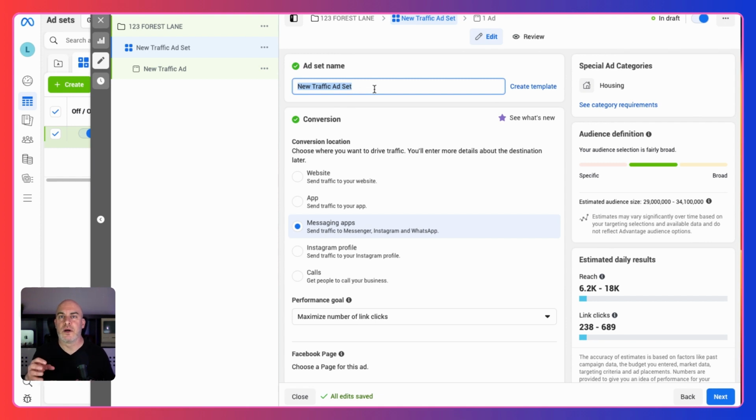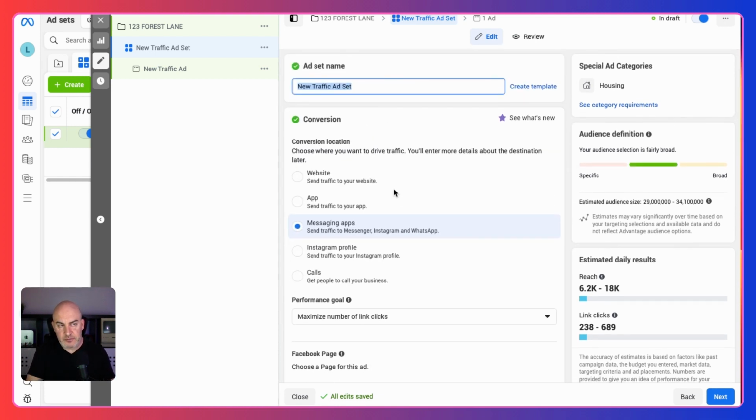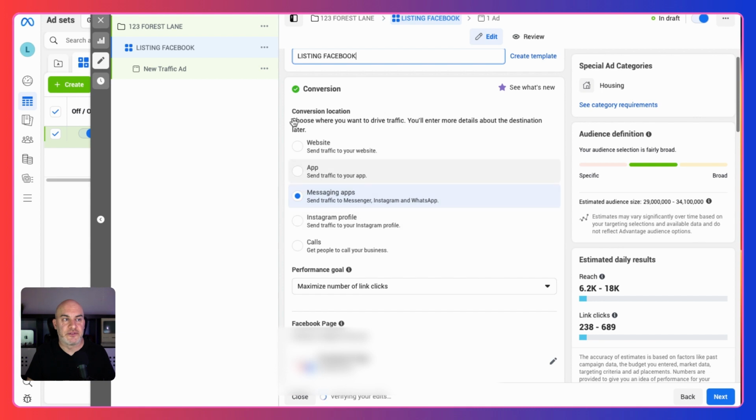Let's say I want to do one ad in Toronto and one ad, let's say, in Vancouver, BC. Well, I might do one campaign for that, but I want to do different ad sets so that I can see the results based on the different audiences. So that's why you sometimes want to set up different ad sets. In this example, let's just go with this listing Facebook, just as an example, and then I'll show you an easy way to duplicate things after.